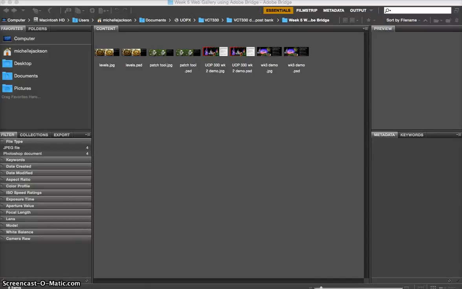For our learning team assignment in VCT 330, we will be building a web gallery using Bridge and Photoshop. The purpose of this gallery is to show what you've learned throughout the course.